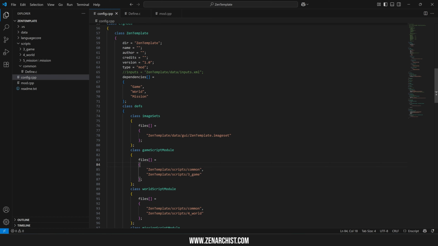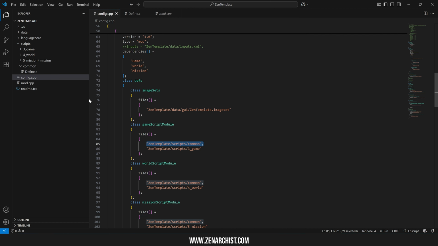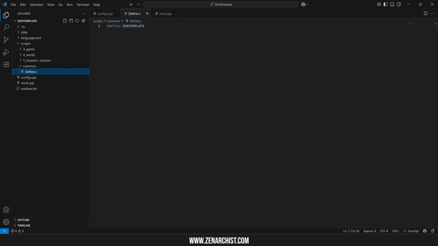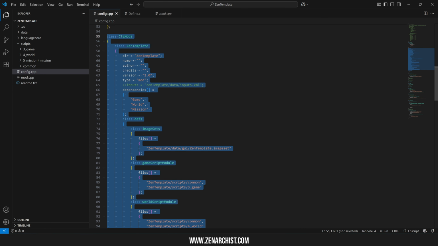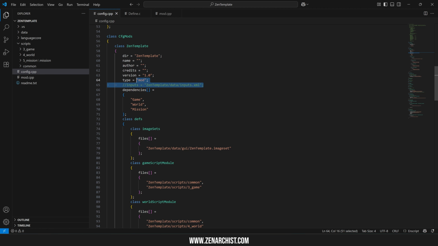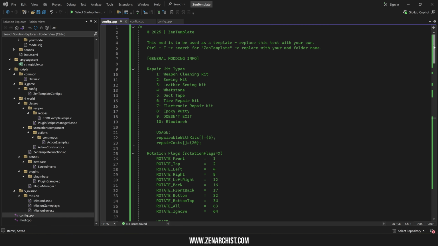If you are curious about the best technique for handling define tags, check out the source code to the expansion mods. They do a great job of structuring their defines. But anyway, that's all we really need to know about this part to get started. There's some other things here like our inputs XML, image sets. We'll go over these type of things in future videos in their own deep dive. So let's go over the basic structure of the CPP file.